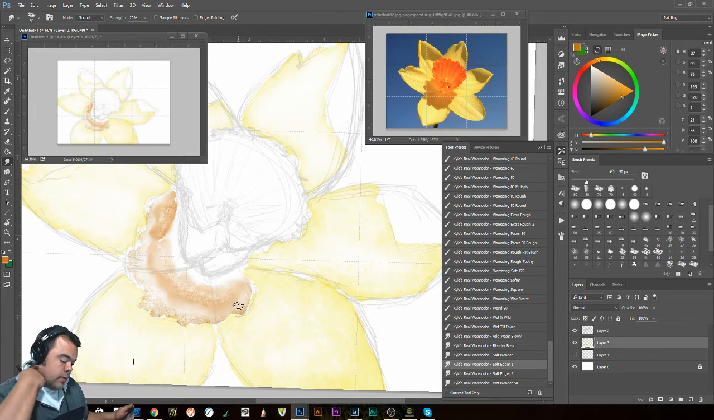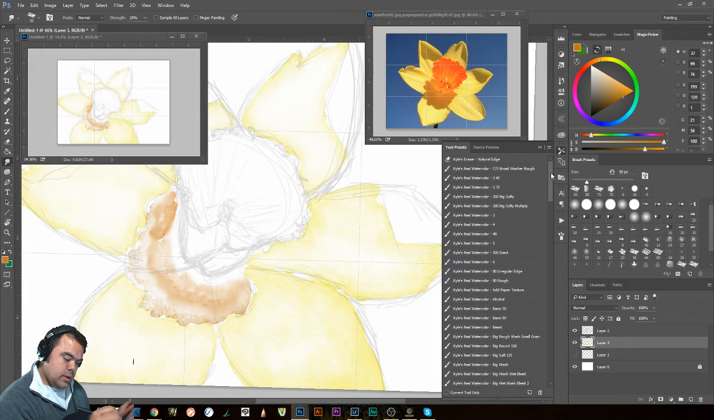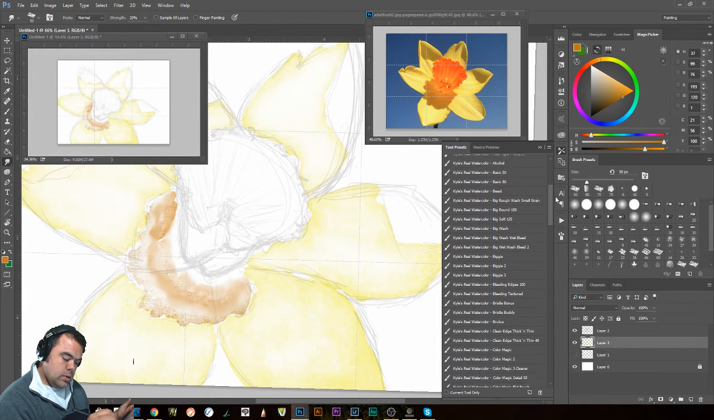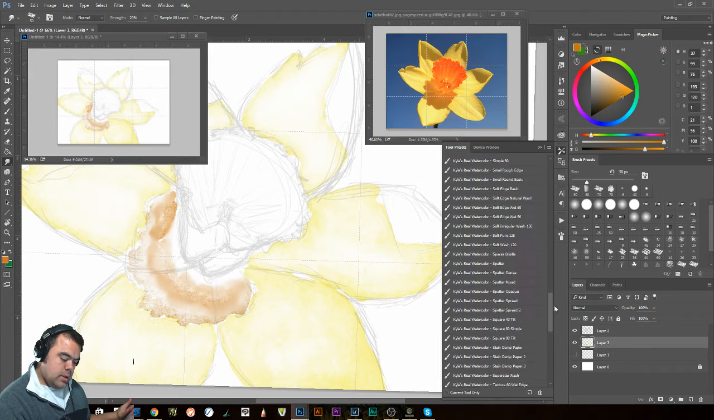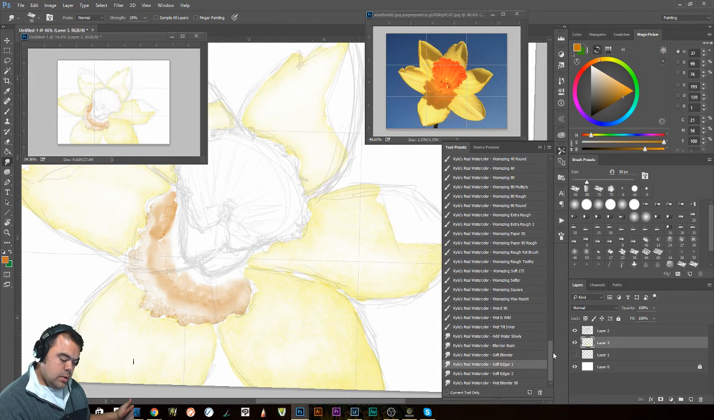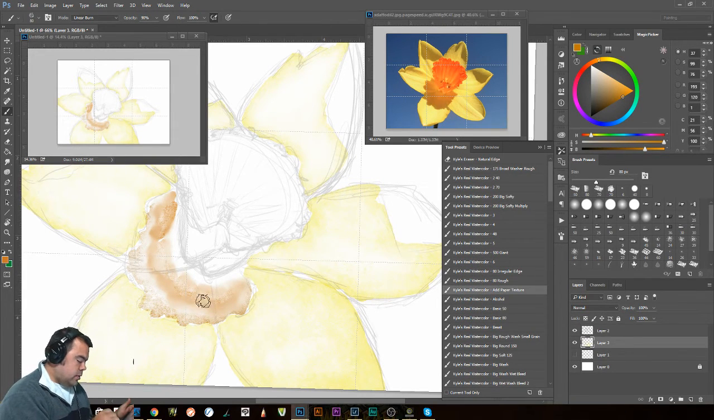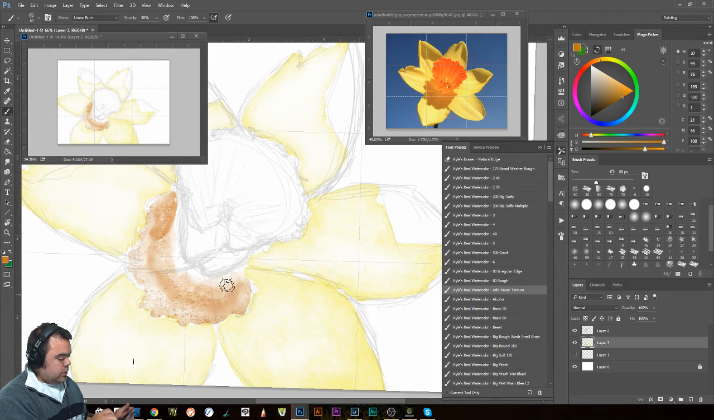And if I remember correctly, I'm going to scroll up and find it. There's a paper texture that you can put back in. Add paper texture. And you see, you start to get some of that blended. So now we have it and it starts to blend to each other.